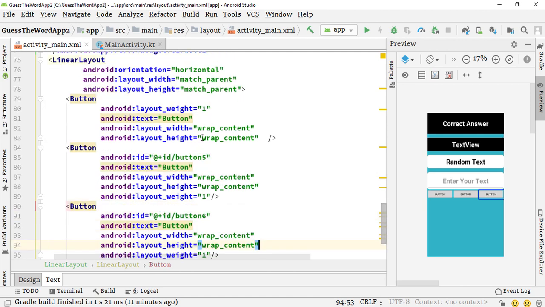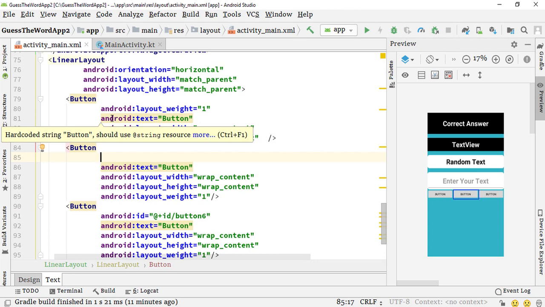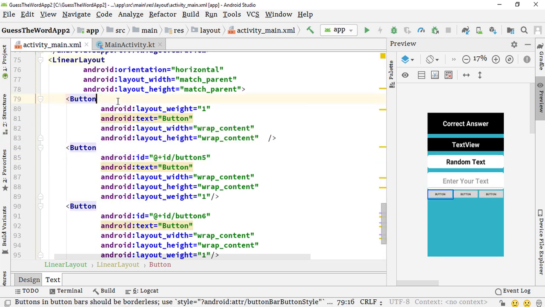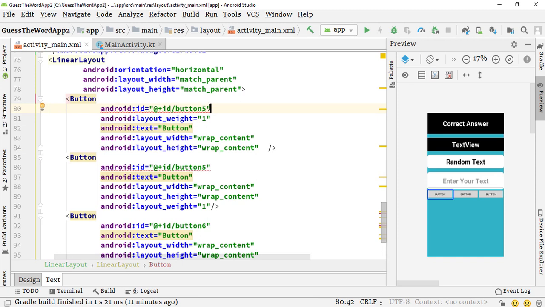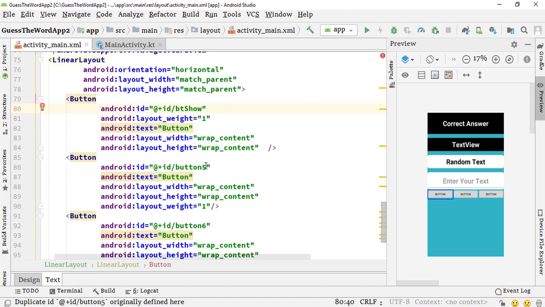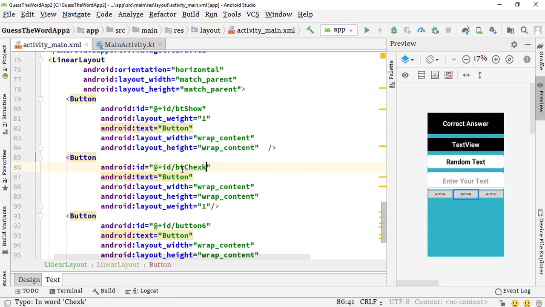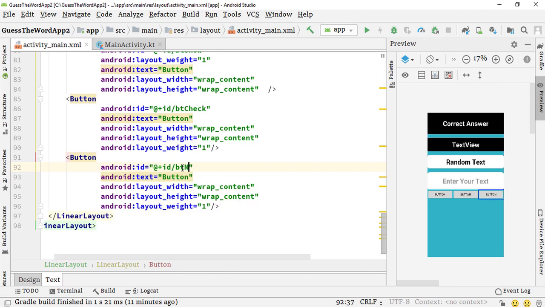So this is a layout weight property, and here the ID is actually missing for this button. Just copy it and paste it here. And this should be our BT, which is for show. This is our BT ID for check. And this is BT for next. So just type the corresponding name along with their ID. That is, this button is the next button. This is for check.